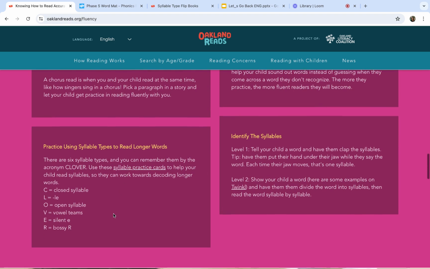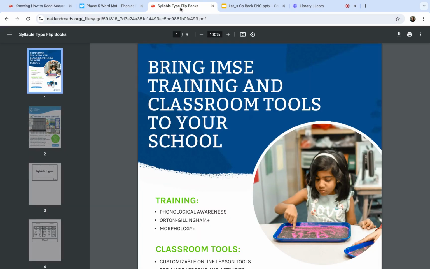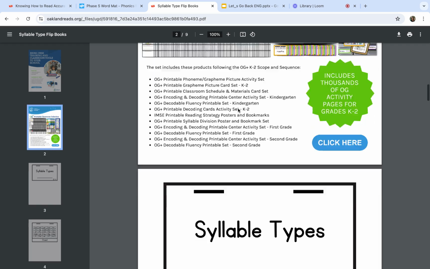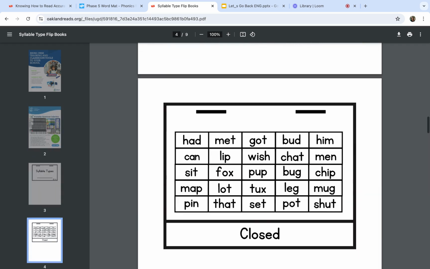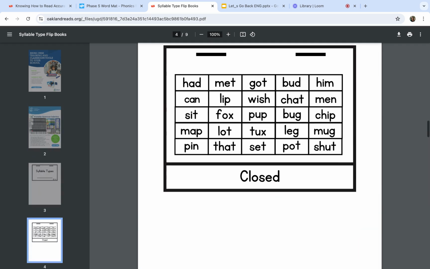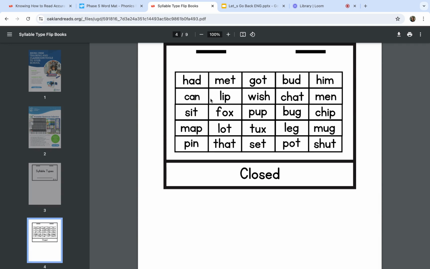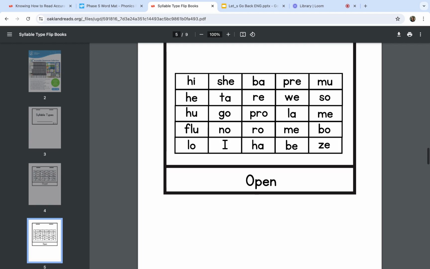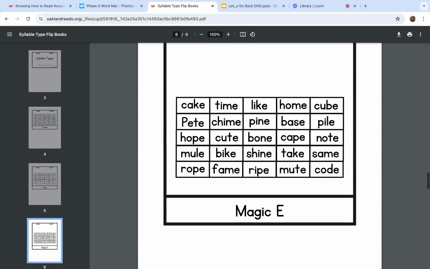So this activity at the end has syllable practice cards. So you click on that and open this up and scroll down, and then it goes through the different kinds of syllables, and it has different word lists to practice those different kinds of syllables. So this would be the first step, is reading these syllables.